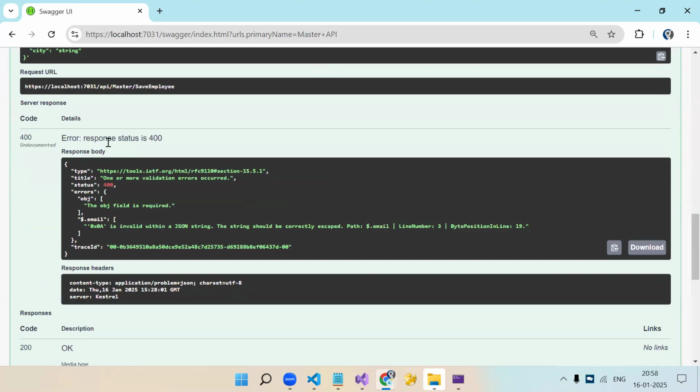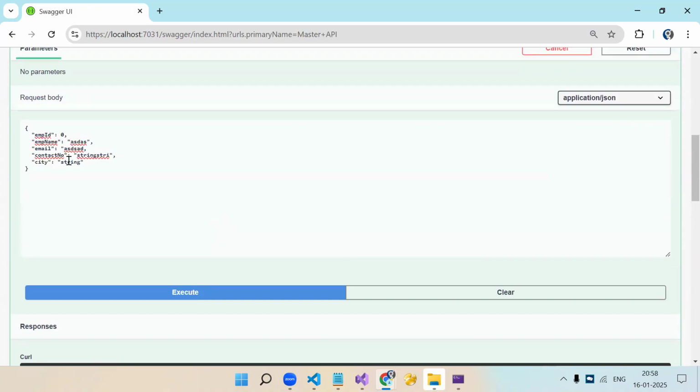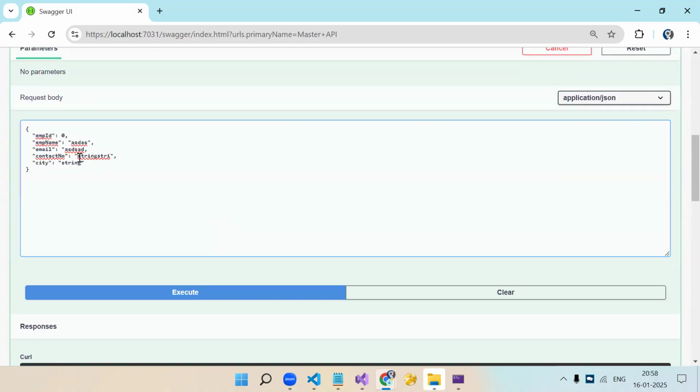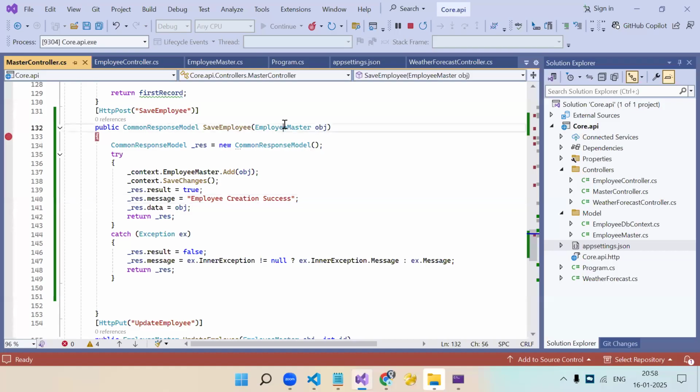Okay, we have got a 400. Can anyone tell me why we got 400? The object field is required. Error object, the object field is required. Why didn't we get the particular field name? In contact number, how many characters are there? 1, 2, 3, 4, 5, 6, 7, 8, 9. I think the email ID is the issue. Did we add the email validation on this model?